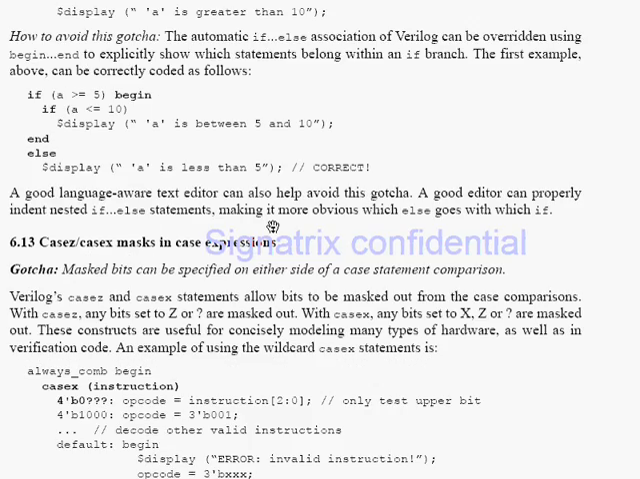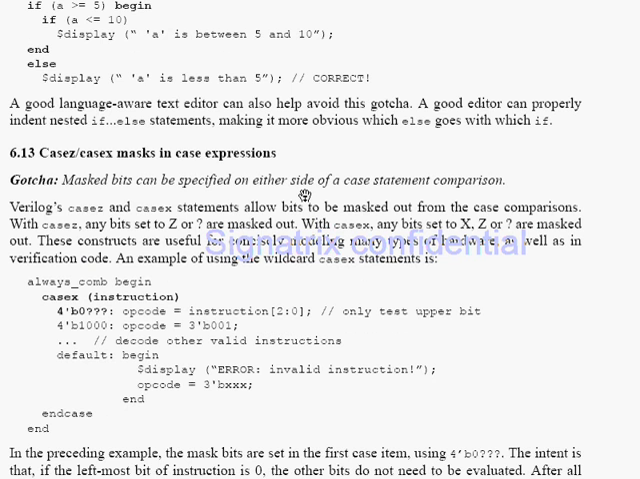So the masked bit can be specified on either side of the case statement comparison. So they are trying to say this is a problem. Okay, they're telling that the masked bit can be specified on either side of a case statement comparison. Now we'll see what the problem is here.